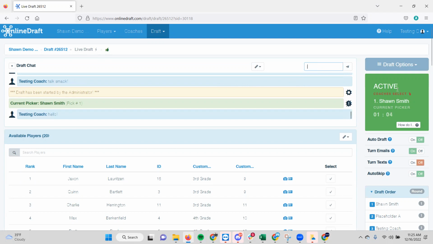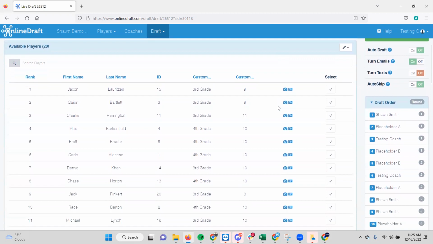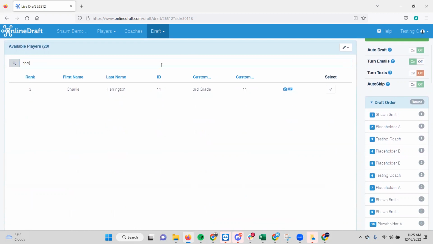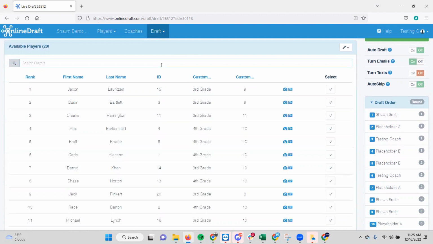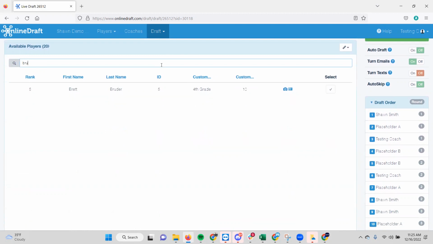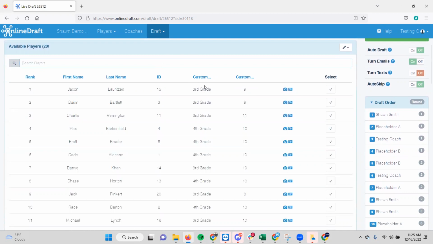Over here on the right, you can see the current active draft button, which tells you who is up and on the clock. In this case, obviously, Sean Smith is the current picker. Down here in the bottom, this is where you can see all the available players, and you can search for them as well. So, for example, if I know I'm looking for Charlie, I can type in Charlie. It's also smart enough that it will look for last names too. So if you know the last name is Bruder, there's Bruder. While I'm not available to pick, you'll see that this is grayed out. So you can't actually do anything.